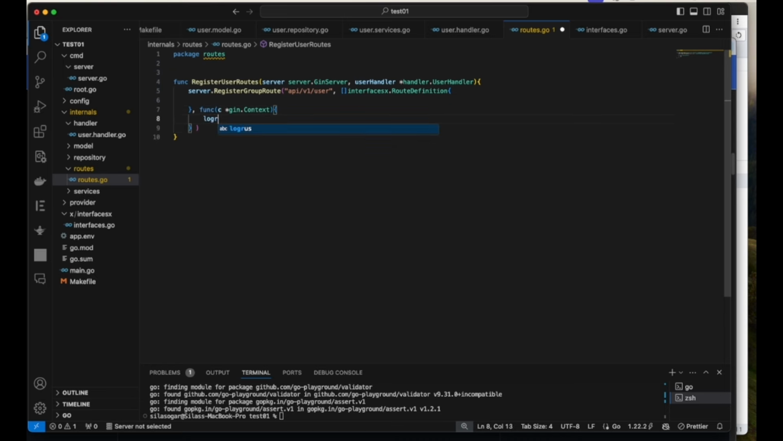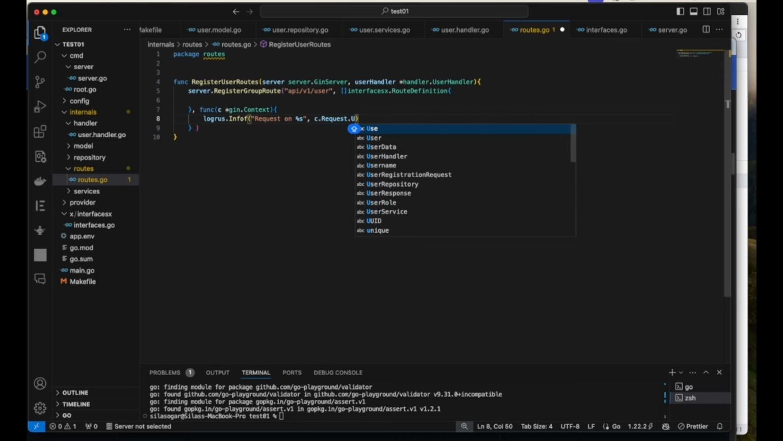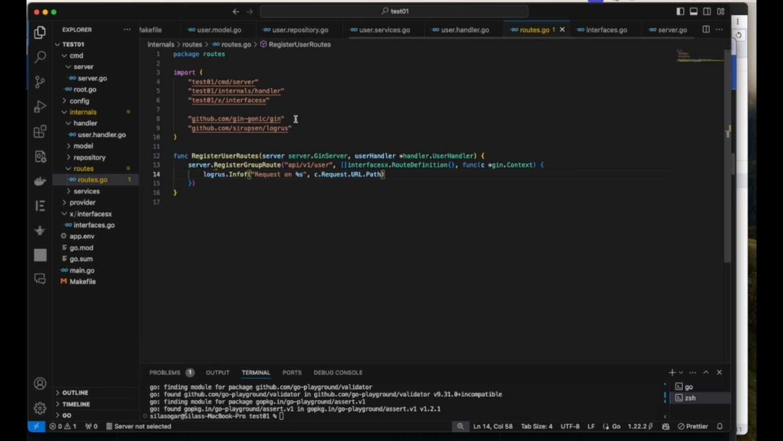And let's do a log here so we can see info. Let's format this and say request on, let's grab the route. So let's say c.request url. I don't know if I'm getting this right. url.path, I think there should be a method like this. Okay, here. So this works.